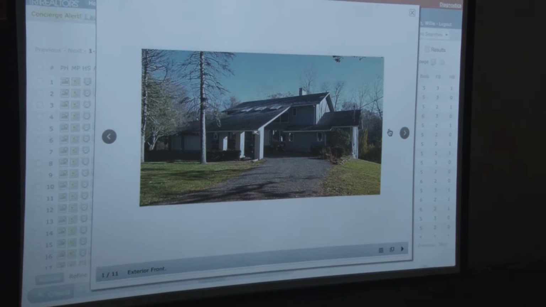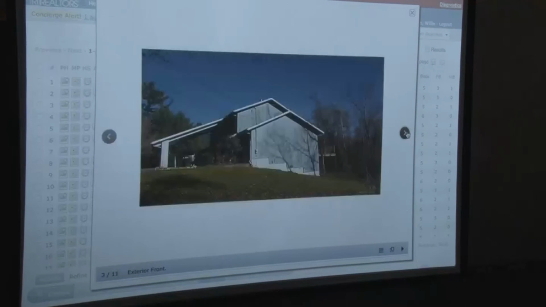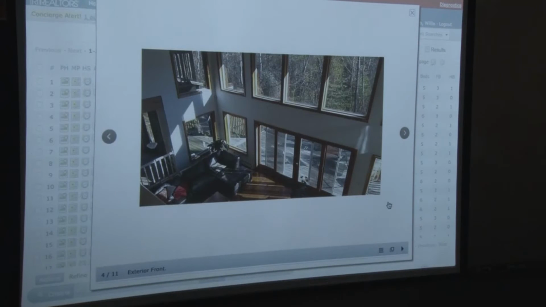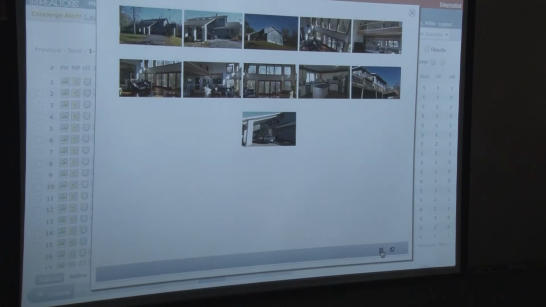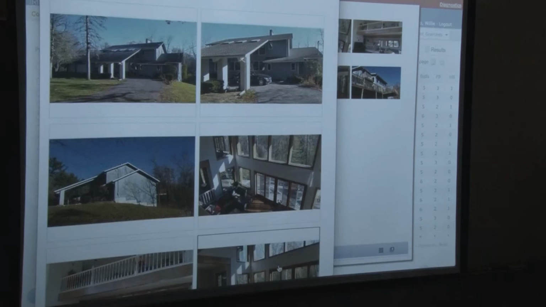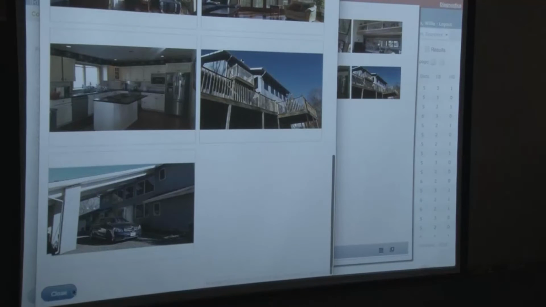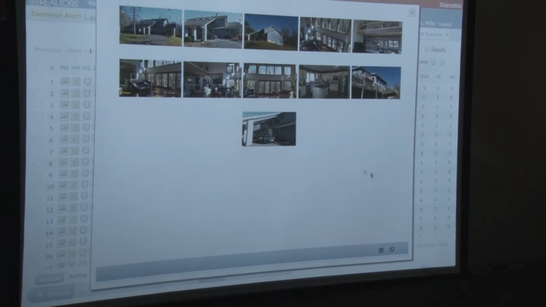And then from the big display, you can go through the pictures like this, looking at the large photos. Or if you come down to this icon, you can look at the small thumbnails all at once. We also store a medium-sized picture, so there's the medium-sized photos. So there's different ways for you to look at the photos.